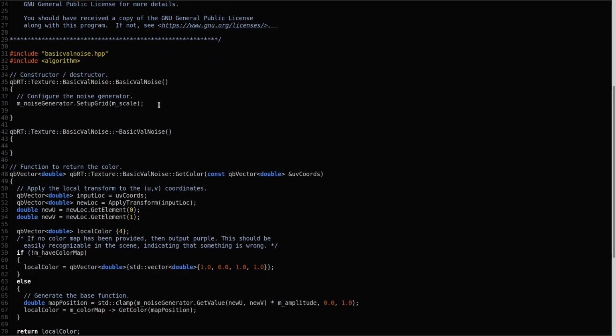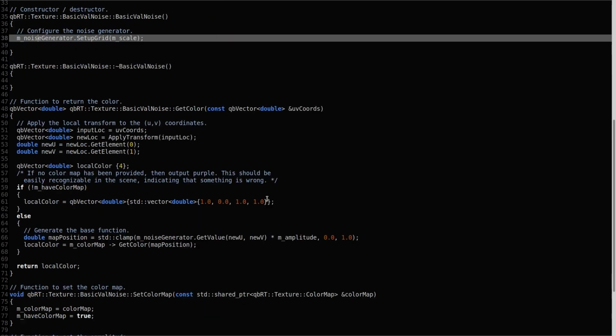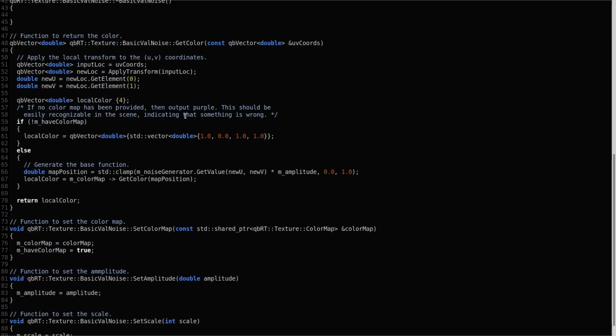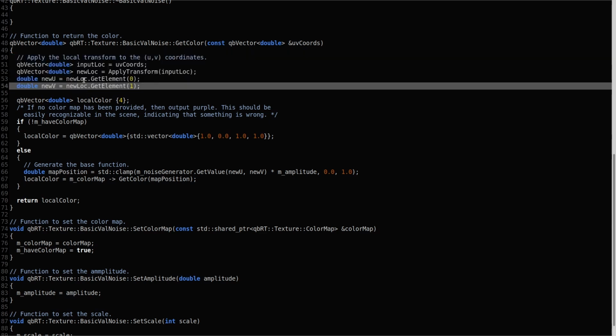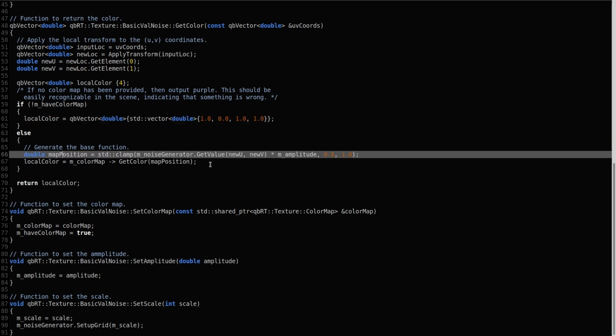Obviously in our constructor we just set up the grid for the noise generator. And then in our getColor function, I've described all of this before, really. So we apply our local transform to the UV coordinates to get new U and new V, and we then compute our local color. So if we don't have a color map, we simply output purple, because that makes no sense. If we do have a color map, we compute map position simply by calling the getValue method for the noise generator, and that returns a value between 0 and 1.